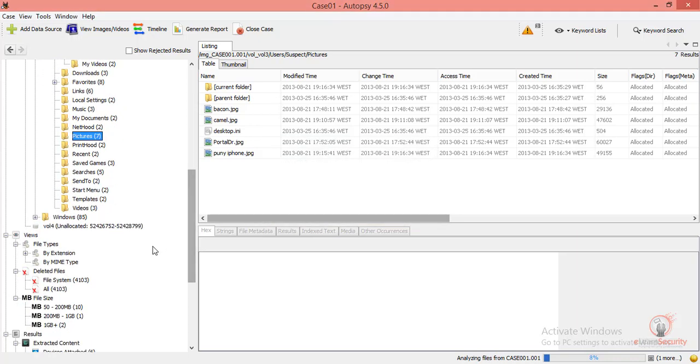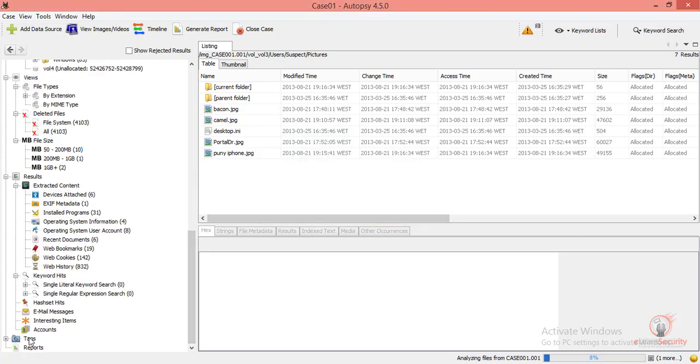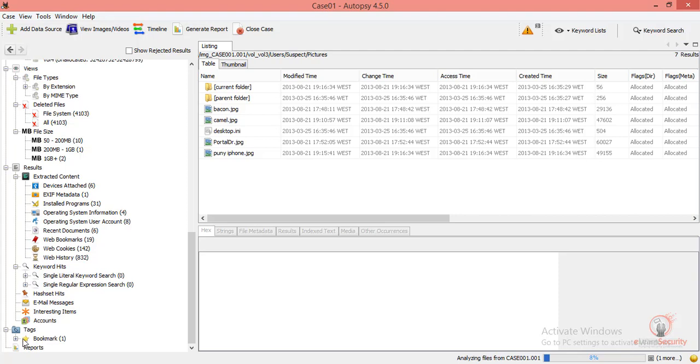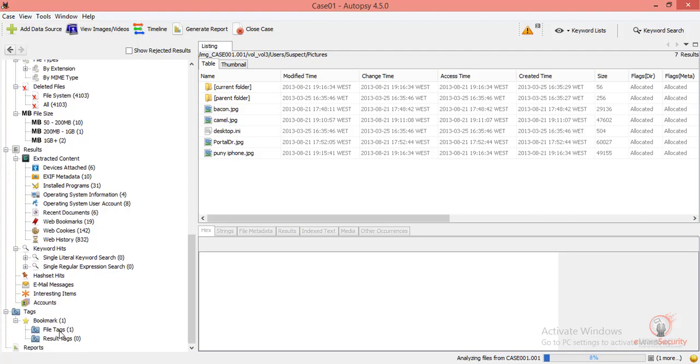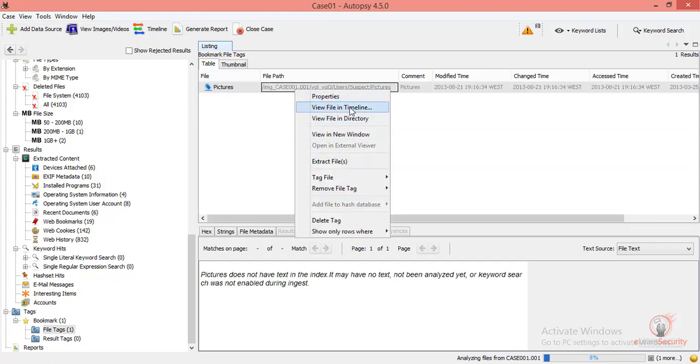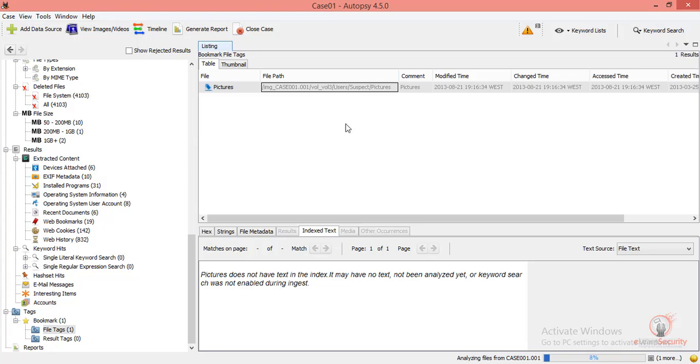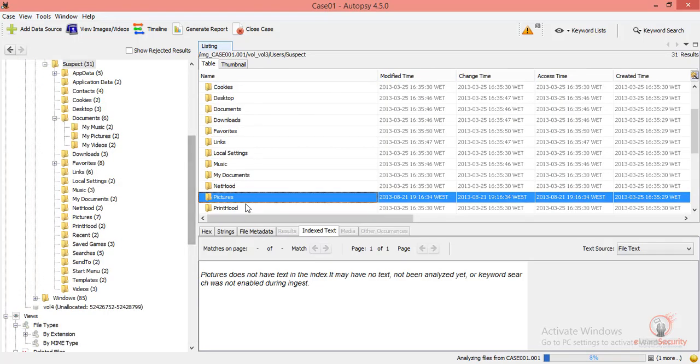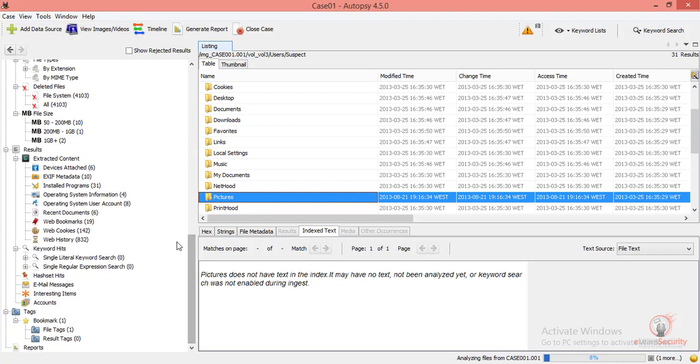Now, let's scroll down to Tags. Expand Bookmarks and click on File Tags. Here we can see a tag for pictures. Let's select and right-click it. Then choose View File and Directory, which will take us directly to its location. This is very useful when you're analyzing a disk and you suspect something interesting and want to add it, so it can be extracted later or added to a report.